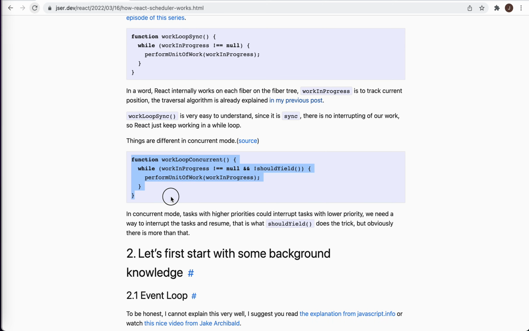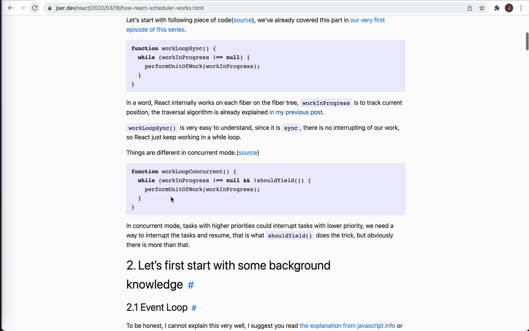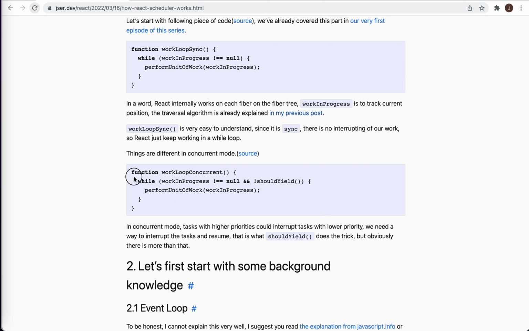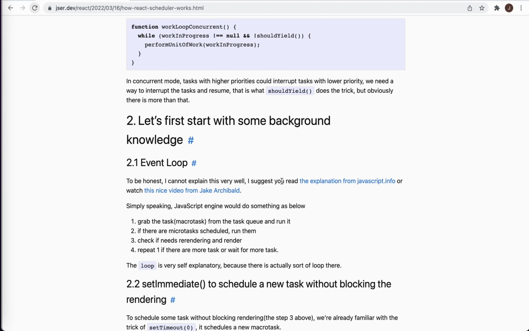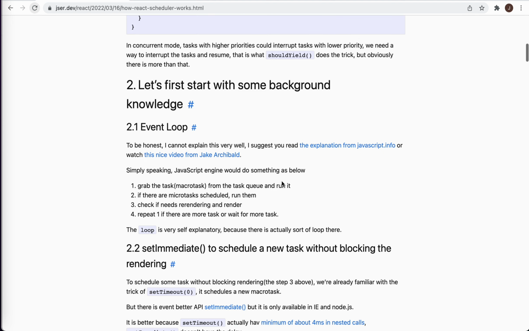So this leads us to the concept of a scheduler, because reconciliation doesn't have this concept of which work is priority or not, right? Someone needs to tell me whether I should yield or not. That someone is the scheduler. Before we jump straight into the scheduler, let's start with some background knowledge.